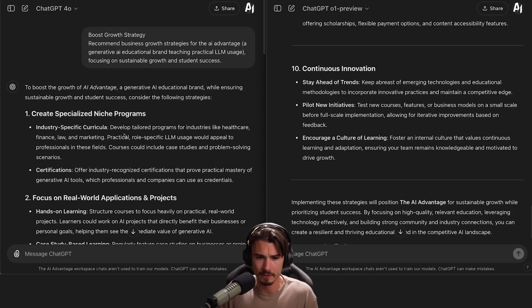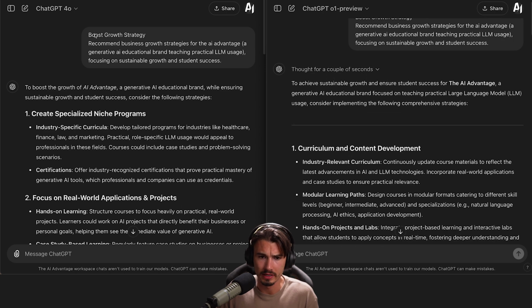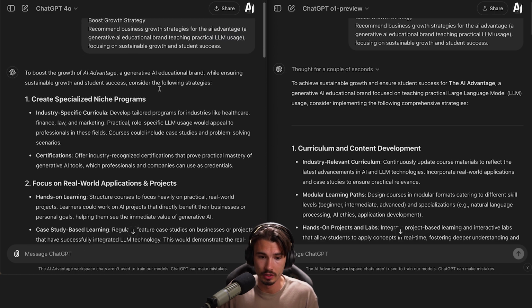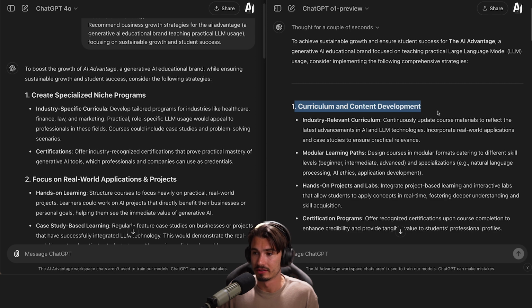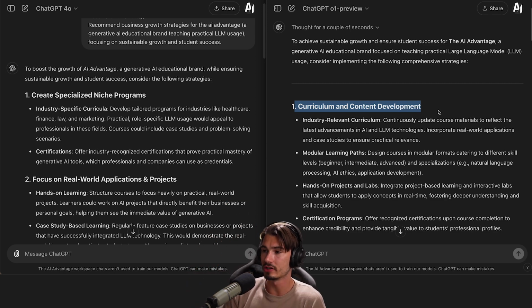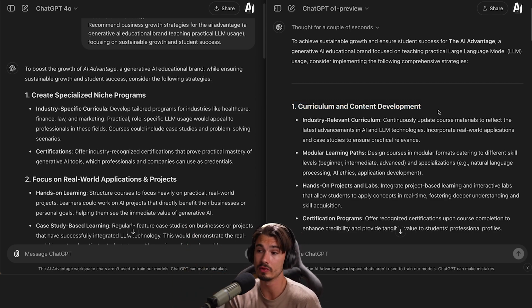Let's take one point and compare it. Okay, so we're creating a business plan for the Advantage, a generative AI educational brand teaching practical LLM usage. So what about the first point? What about the ordering of these? I feel like that sort of matters. If I generate a business plan, it matters what I start with, especially if I'm using this to generate new ideas. I want the most important points to be first.